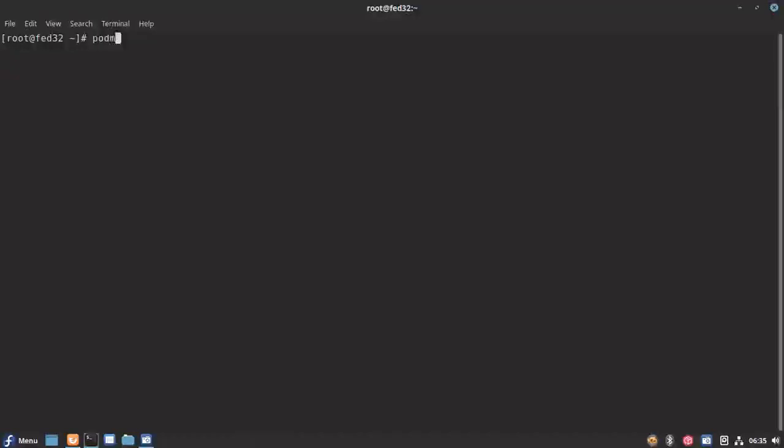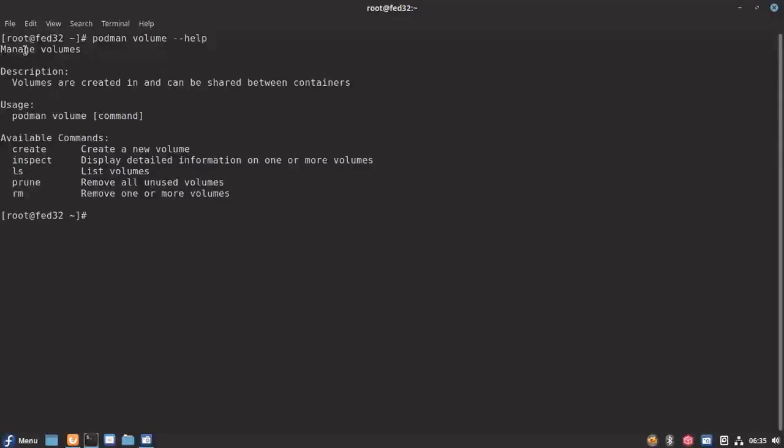Let's run podman volume help. This will give information about what a volume is. Volumes are created and can be shared between containers. That is the main purpose of using volumes: we want to share the data between the containers, even if the containers are not available.